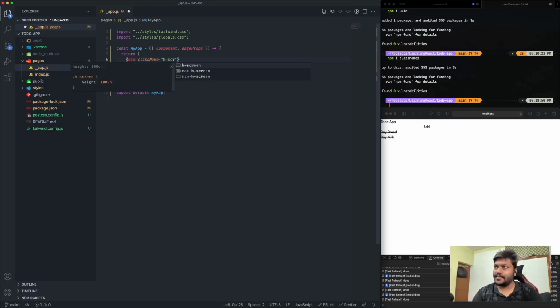Now, again, this is Tailwind. You don't need to actually go into CSS to write CSS. You have all of these utility classes to help. So screen is basically height 100 VH. It's going to set the height of the div to whatever the height of the screen or the viewport is. So I have h-screen, and I'm also going to add bg-gray-900.